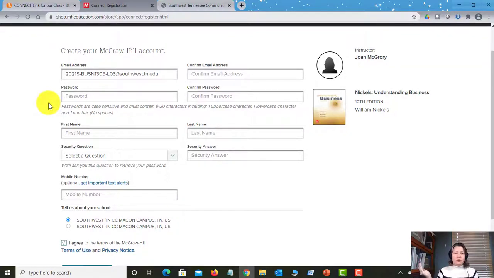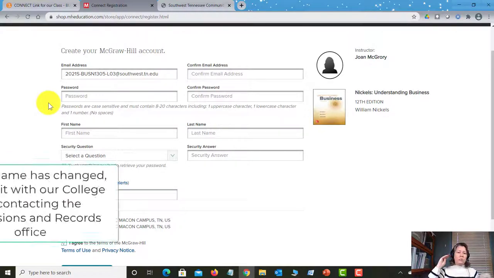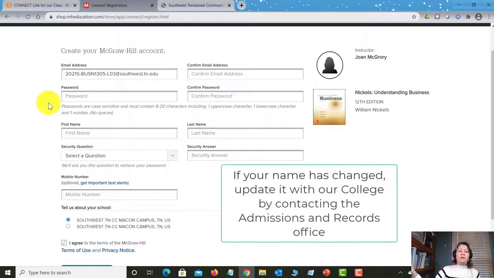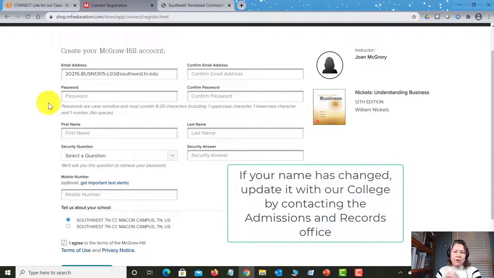Let's say you are recently divorced, you are Mary Smith now, you were Mary Jones, and you don't want anything to do with that name Mary Jones. Then you need to get it changed with the college, and you need to contact the admissions office, admissions and records, about that. Because from the college's perspective, you are still Mary Jones, because you haven't updated with the proper paperwork. So I'm sorry, but you do need to do that, okay? And I realize it can be an inconvenience.